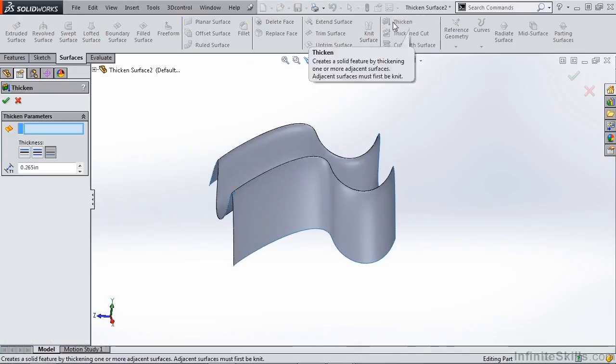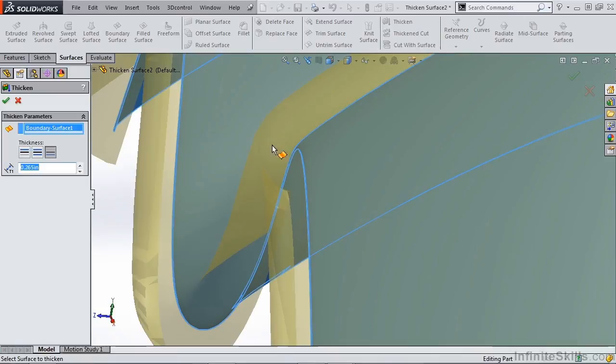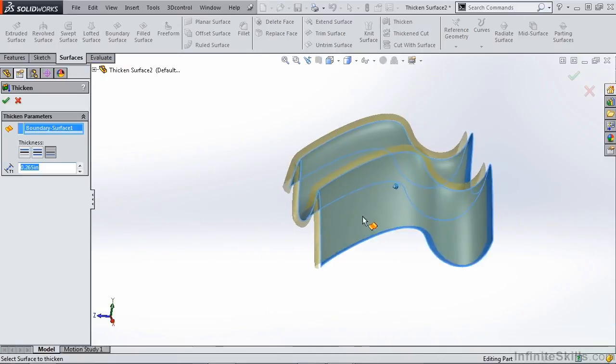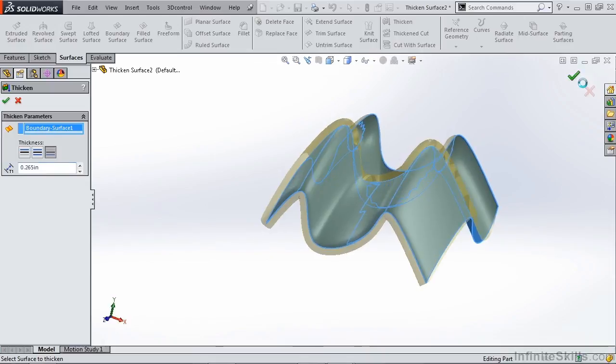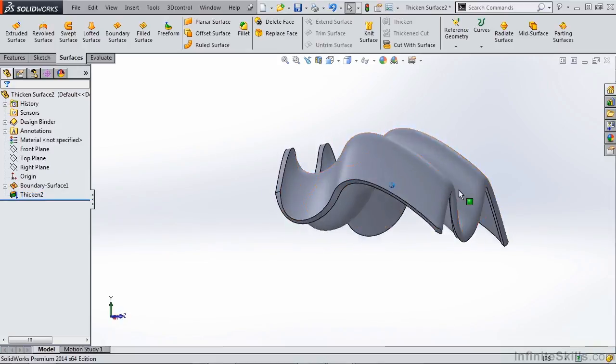So let's start by selecting Thicken and selecting our part. You'll notice that the geometry rolls around the edge and the preview shows that it's being created, and that's okay. So let's go ahead and say OK and take a look at the resulting surfaces. As you can see, it was able to create that thicken.